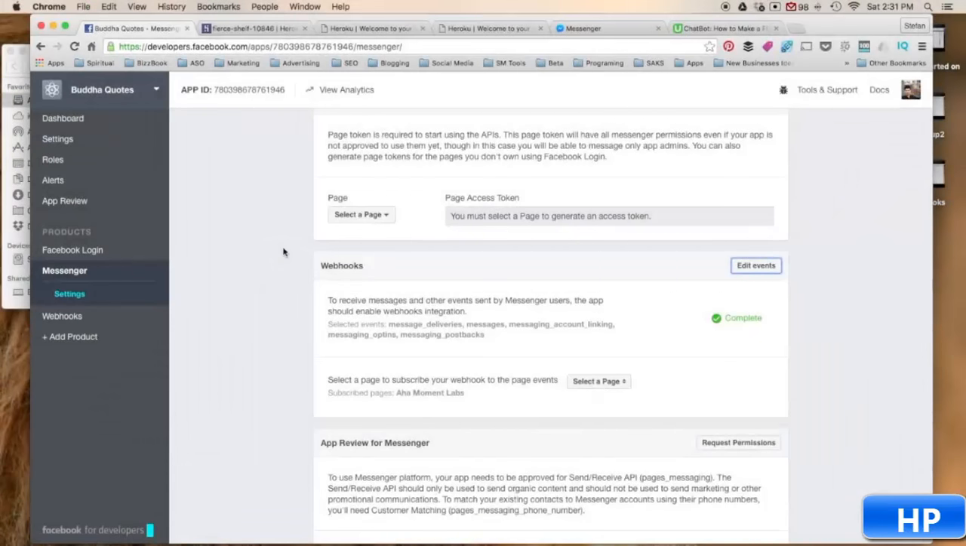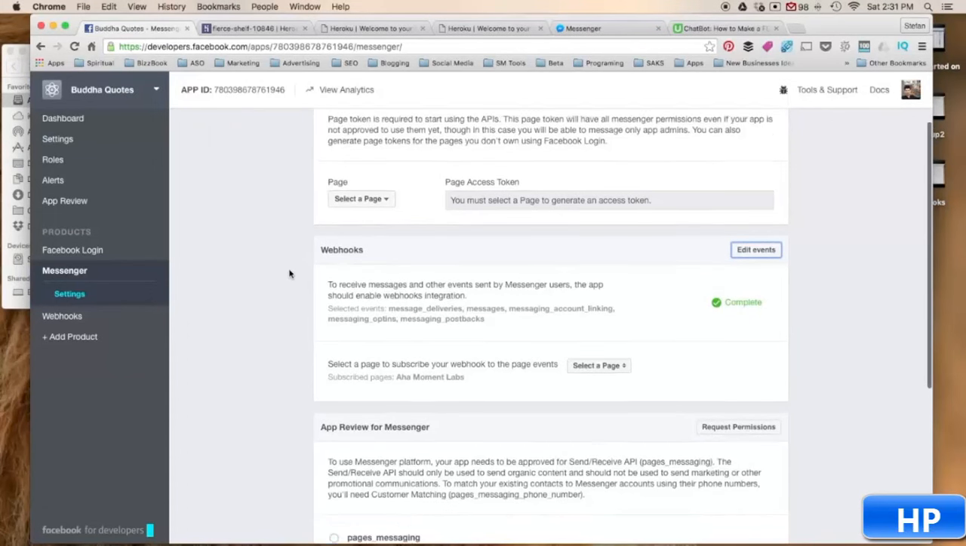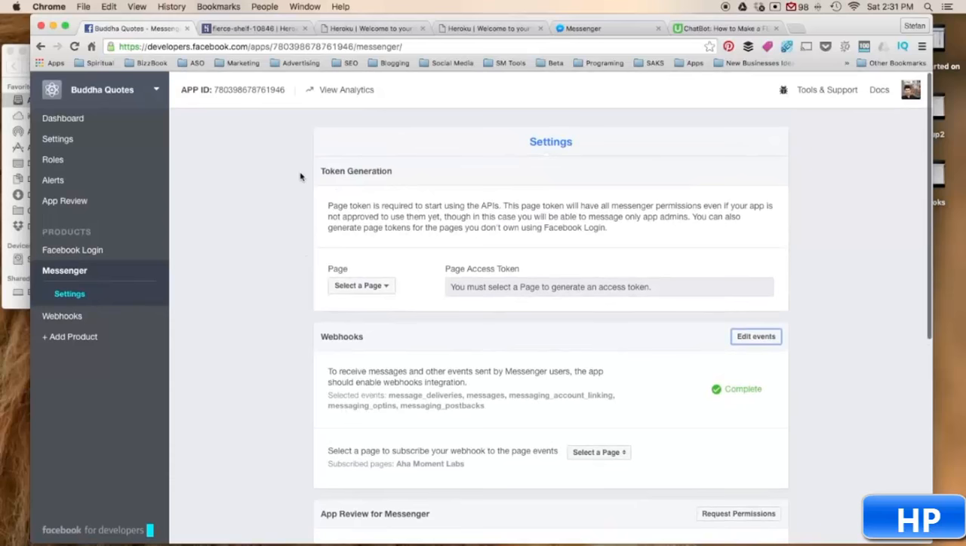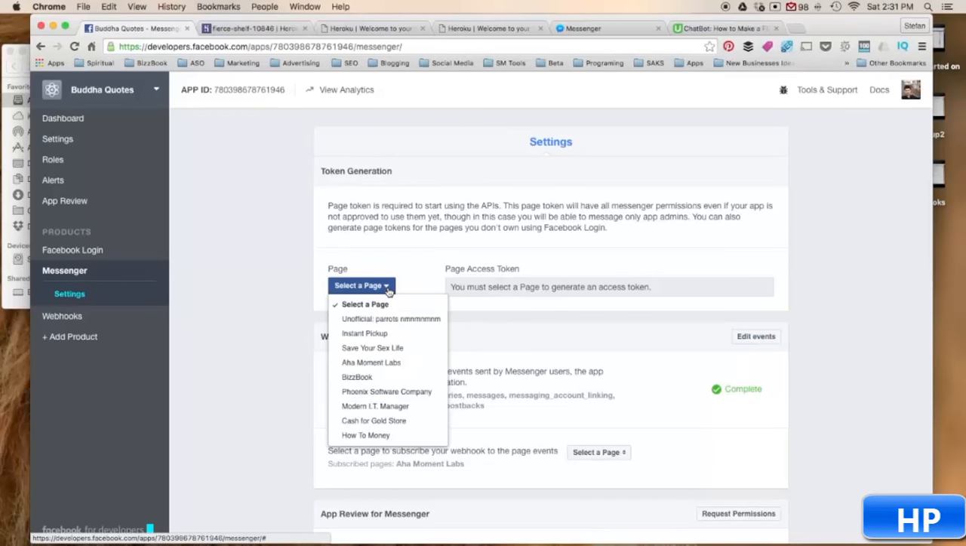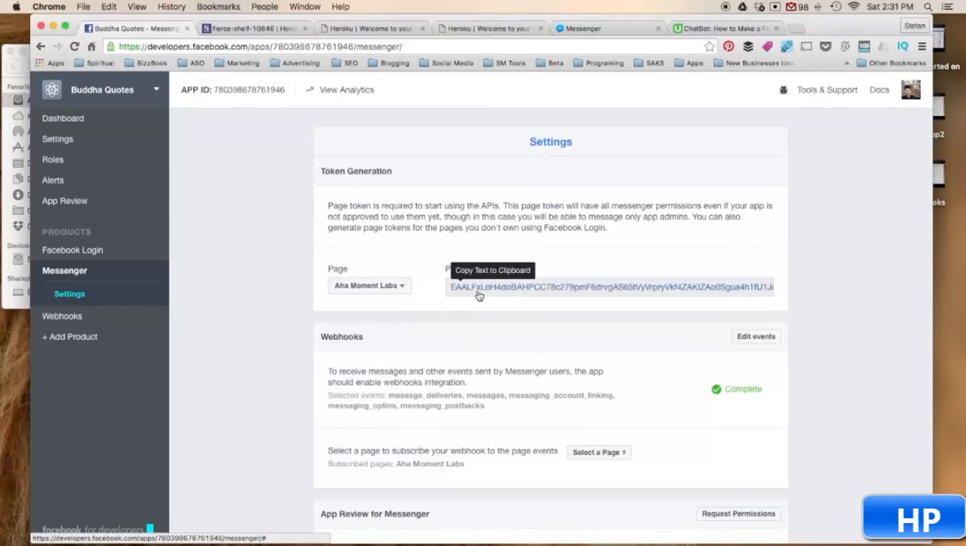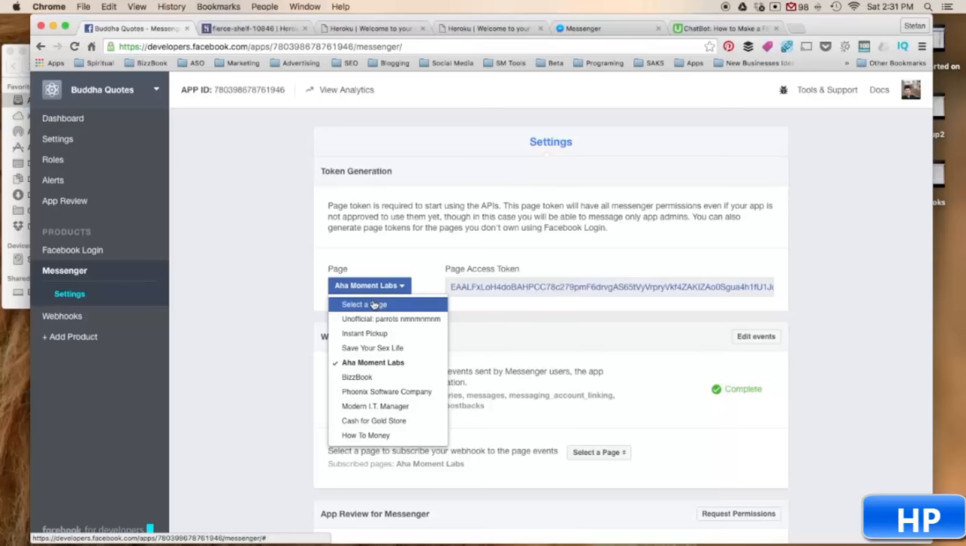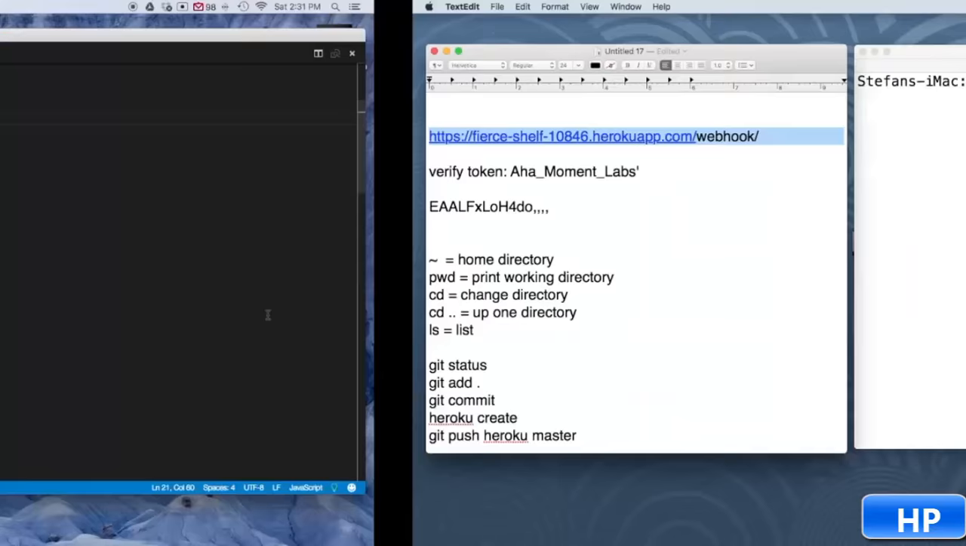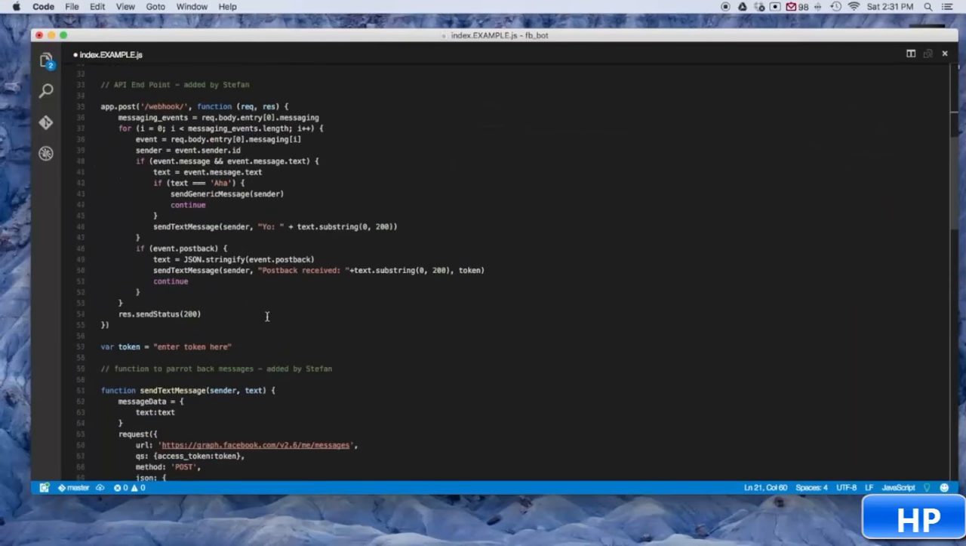And we're back. Now that you've completed your webhook, the next thing is very, very simple. You want to come back to your token generation, select the Facebook page you want to associate your Messenger bot with. Once you do that, Facebook is going to generate a token. You want to copy this token and paste it in your code.